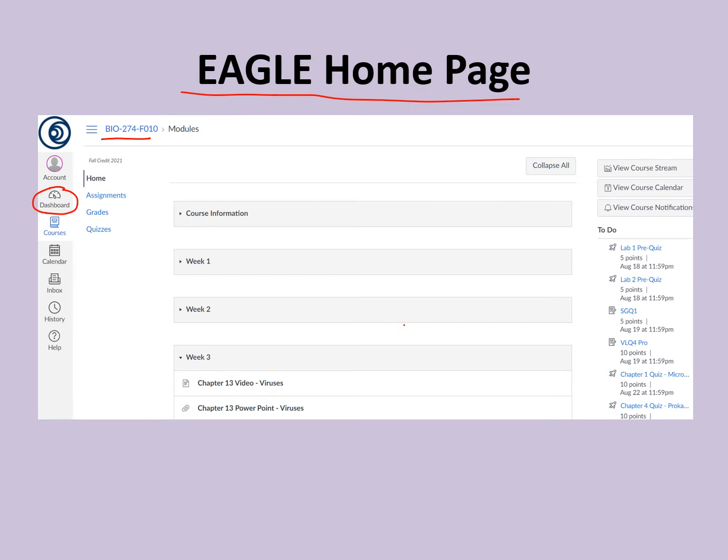So this is just a picture of the home page. I have organized my course site in modules. First module has the course information, then it goes by weeks. So information for week 1, week 2, week 3, and so on. And if you don't see anything under the module, you just need to click on the little arrow and that will open up all the resources for that week.